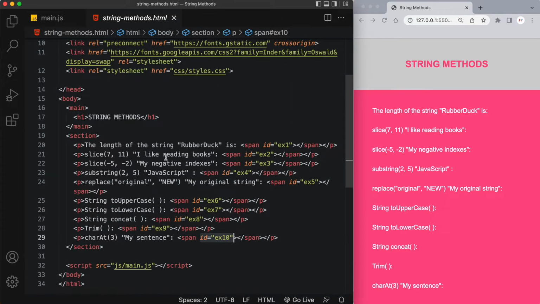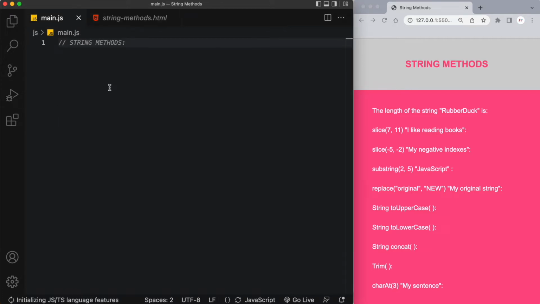Now within this file, I have a bunch of paragraph tags, and what I plan to do is output the answer for each one of these points here, as you can see, in the span tag that follows it. So this span tag has an ID of ex1, meaning example 1, all the way down to the 10th one, which is example 10. All right, so let's go ahead and start coding in our main.js.